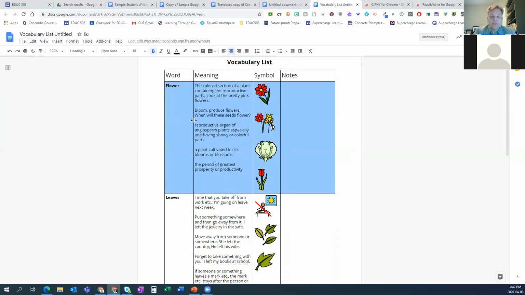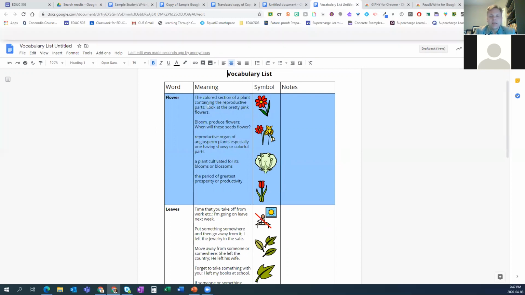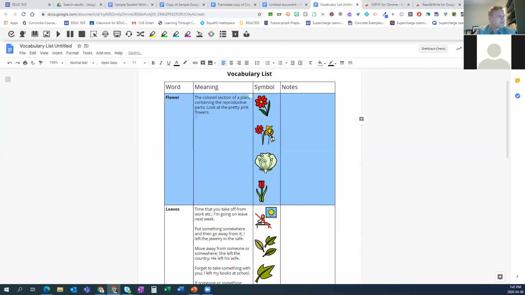Now, what I would do with students with this is, obviously they don't need 5 definitions of the word flower. So if I'm doing this with students, I would ask them, in the context of this writing, which one of these definitions is best? Maybe it's just the top one, so I would just highlight, backspace, and get rid of the rest. Pictures, you can keep them all or keep some, it's up to you, and then they can write some notes. So it's a neat way of building a personal vocabulary list.